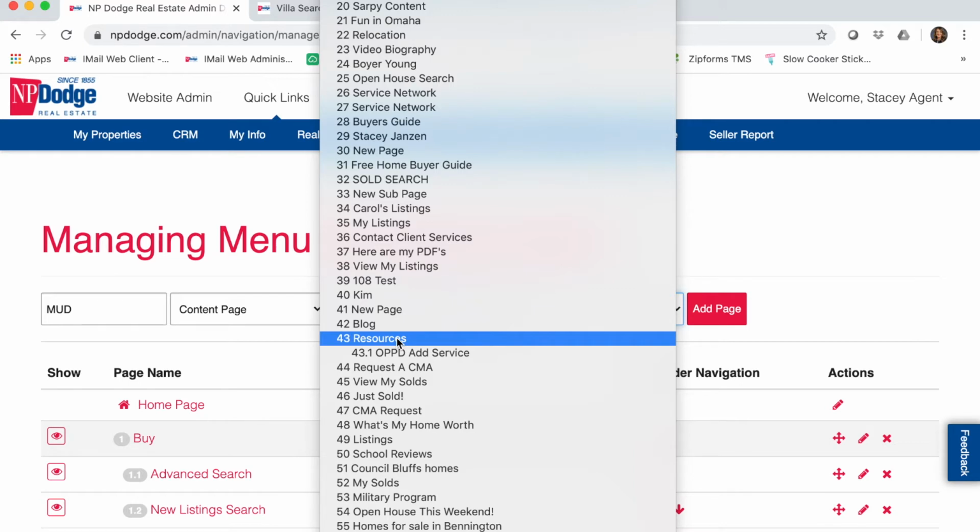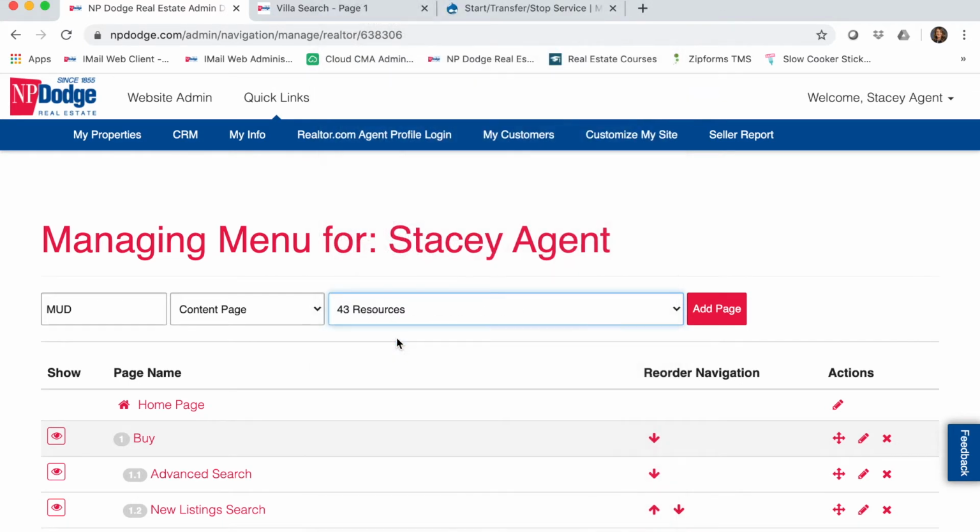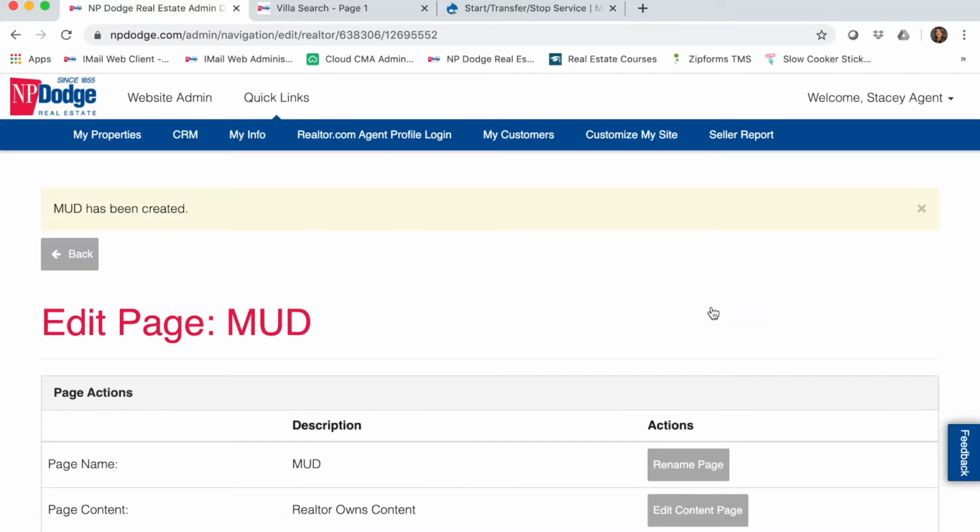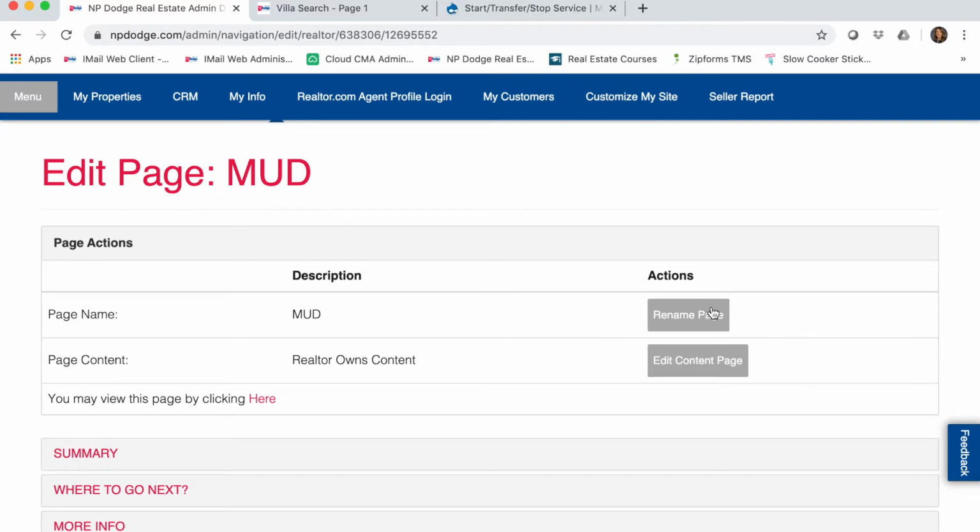underneath Resources. Once I've chosen the name, the page type, and where it's going to live, I'll click Add Page. Now the page exists and I just need to add the content. To do that, under Actions, I'm going to select Edit Content Page.